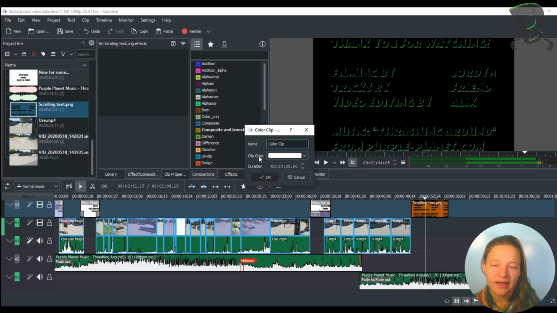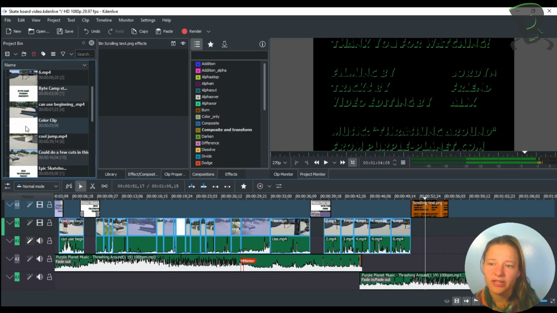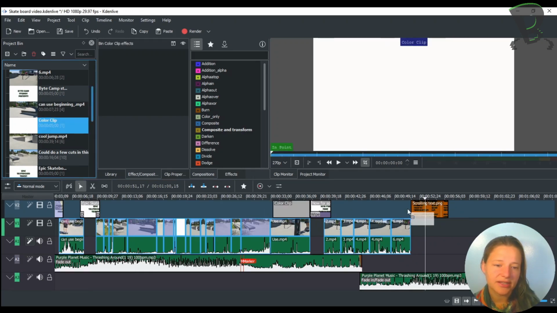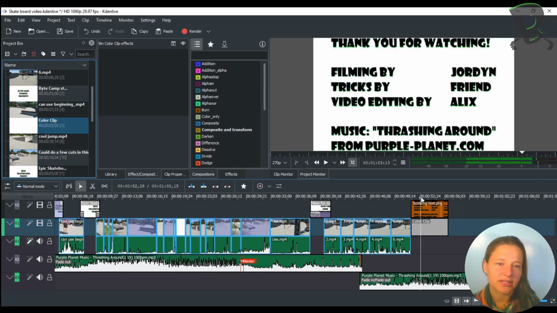Super easy. I'm just gonna make sure that that color clip is white, and I'm not too worried about the duration right now. I can always edit that once I bring it down on my timeline, and I'm just gonna click OK. And that brings the color clip into my project bin, so now I can just click and drag it down onto my timeline so that it lines up with my scrolling text. So now if I look at it, it's all lined up, it's no problem, and I can see my text again. Okay. So now what I want to do is I want to make this text scroll.